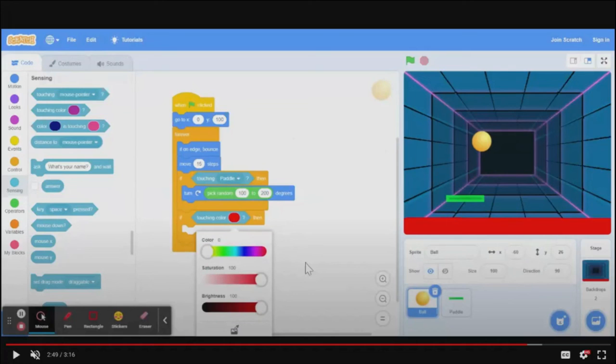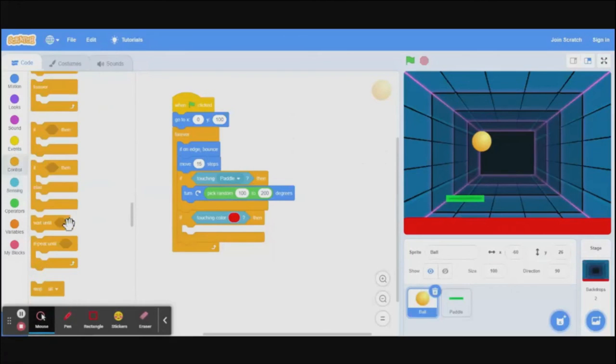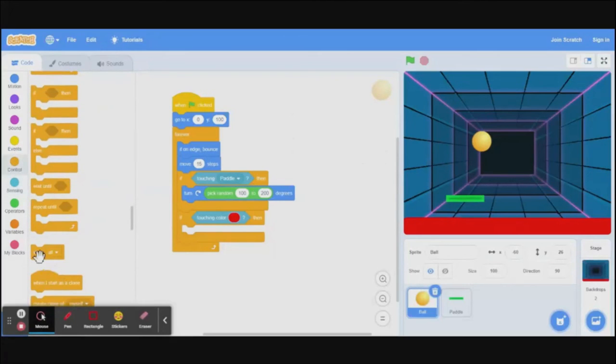The last and final part of our program is to go back to control, the orange circle. And then scroll down a little bit until you find stop all. And basically that's telling it, if the ball touches the red because your paddle can bounce it, then game over.